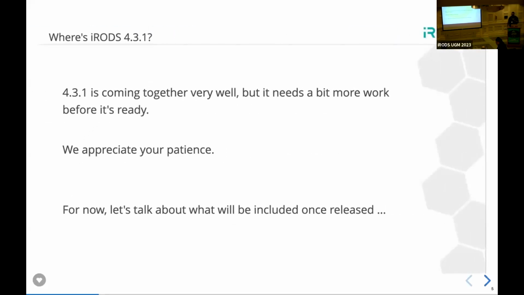So we put out 4.2.12, and some of you may be wondering what's going on with 4.3.1. So I think 4.3.0 was released about a year ago, maybe even more. 4.3.1 is still in development. There's some things that we need to take care of, and we need to add the polish before we can release it. And so we appreciate your patience. But one thing that we are going to do on this talk is we're going to talk about the features and things that are coming and will be available once 4.3.1 is released.